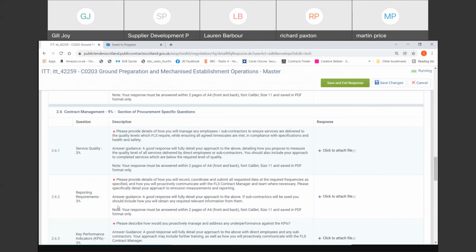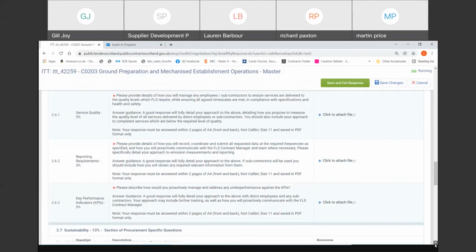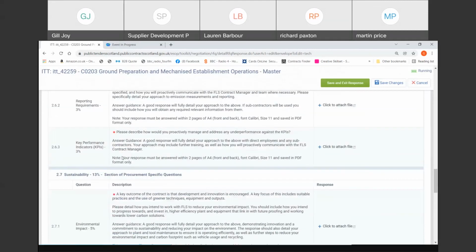Reporting requirements, again, I think most of this will be detailed in the document, so you just need to make sure that you reflect how you'll do that and also say how you'll gather information from subcontractors to make sure that they do their bit as well. And then a question on key performance indicators. Again, that's very much the quality side.